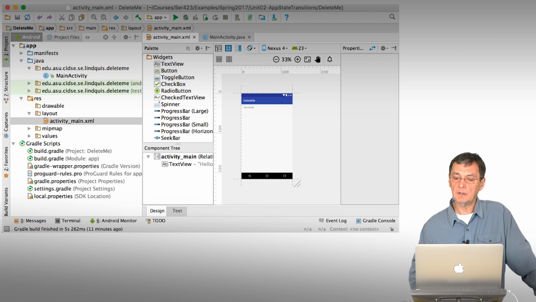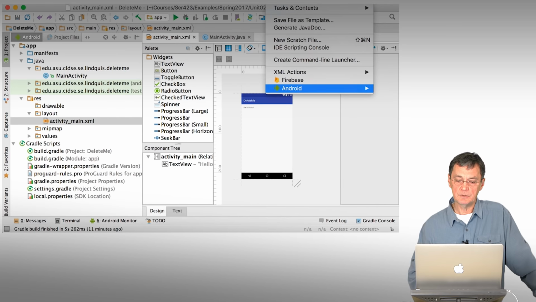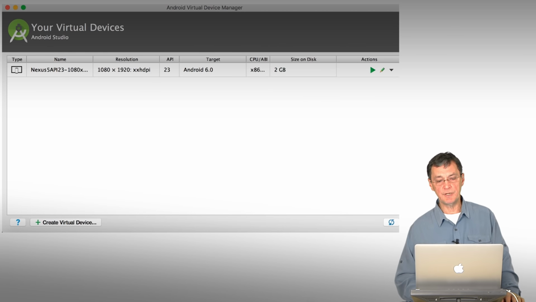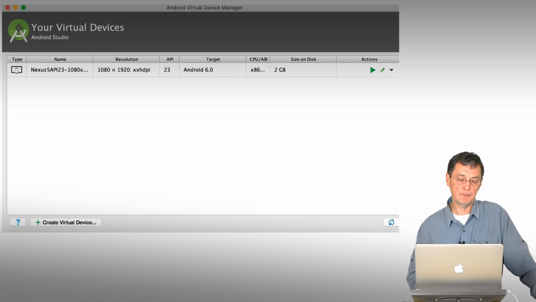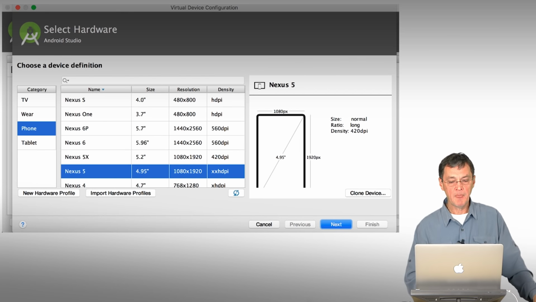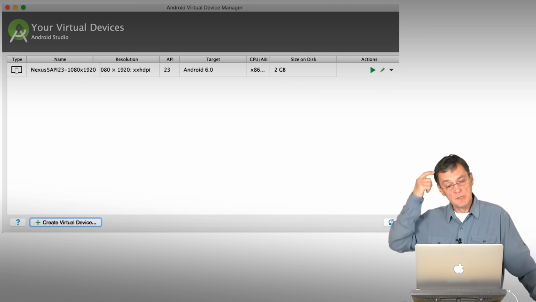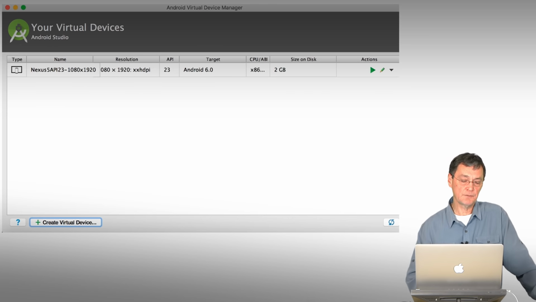The other thing under Tools is the AVD Manager. AVD stands for Android Virtual Device. The first time you open it up, there will not be an AVD, so there won't be any rows in your table. What you'll have to do is go down here and create one. All of the examples that I publish for the class for Android are based upon Nexus 5 and API 23.